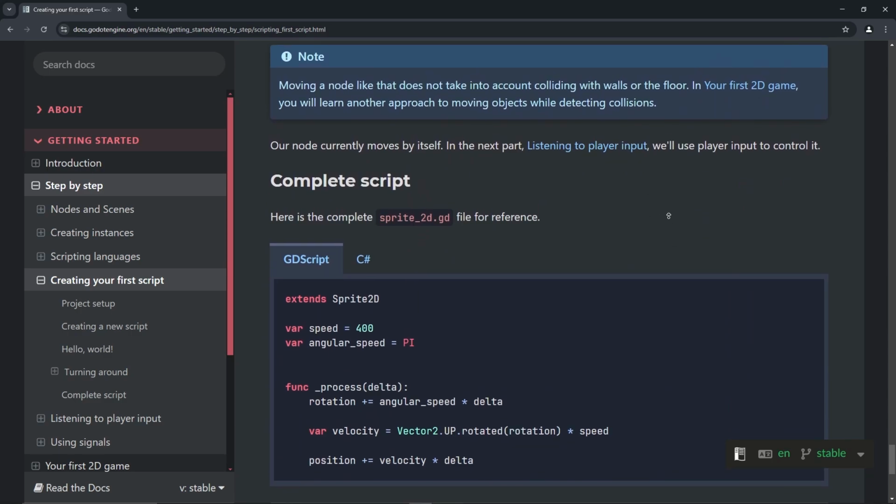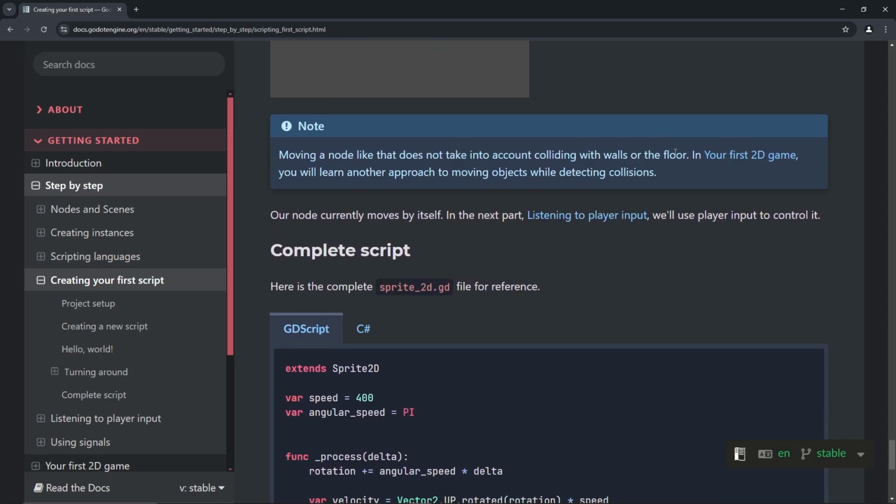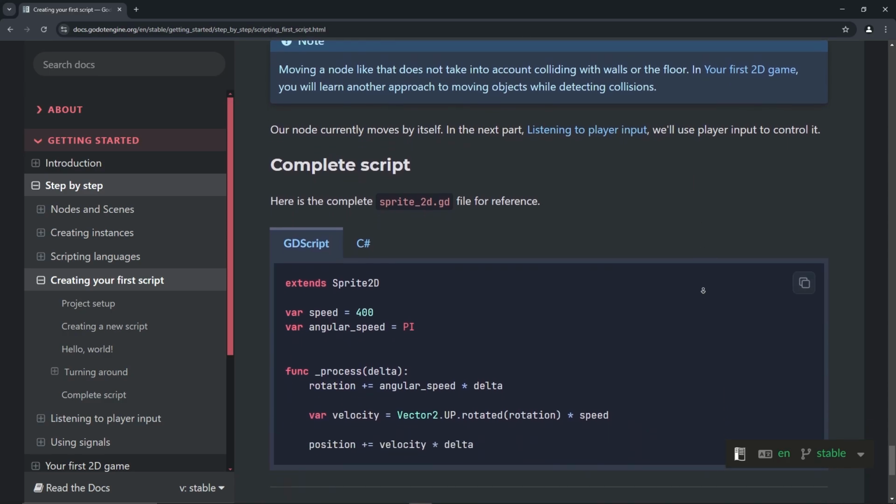So moving a node like that does not take into account colliding with walls or the floor. In our first 2D game, we're going to learn another approach to moving objects while detecting collisions. Our node currently moves by itself, and in the next part, listening to player input, we're going to use player input to control it. And then here's the complete script.